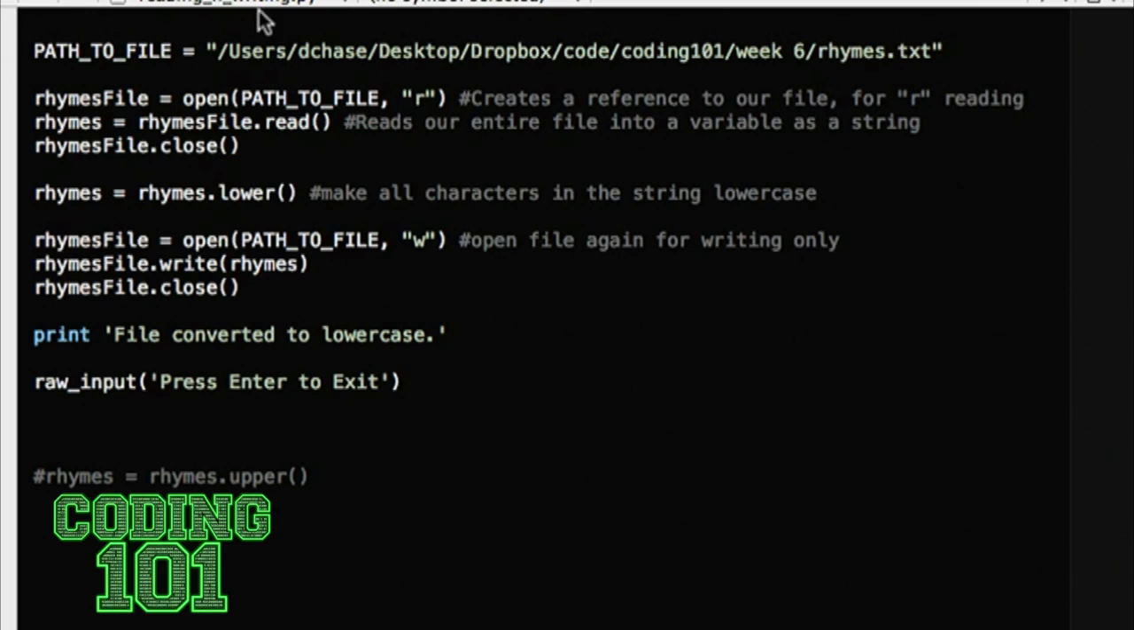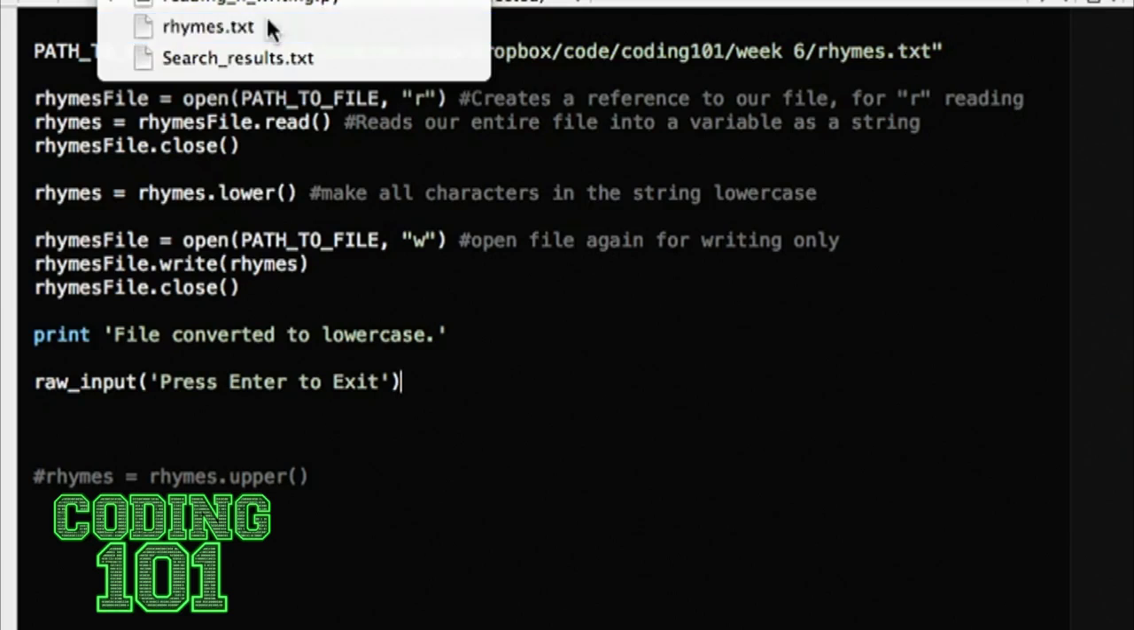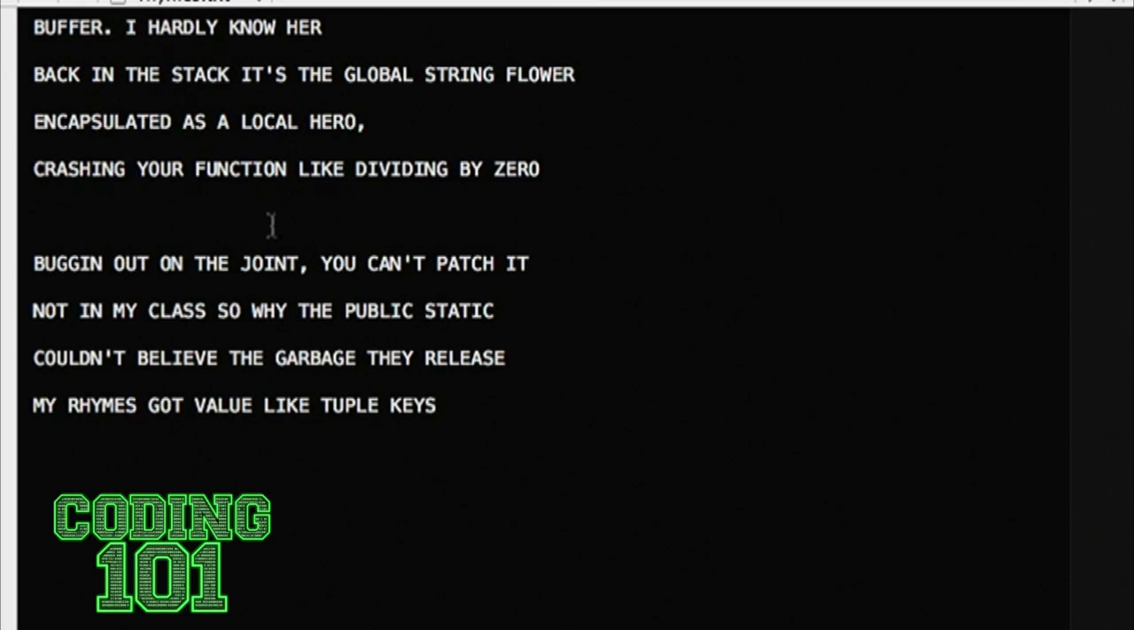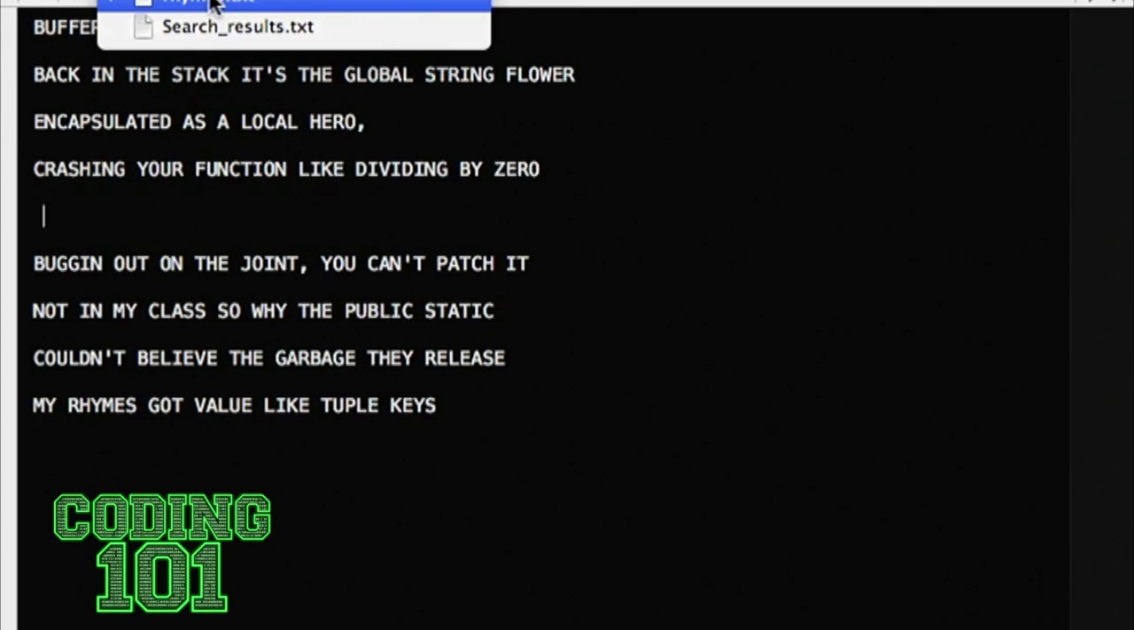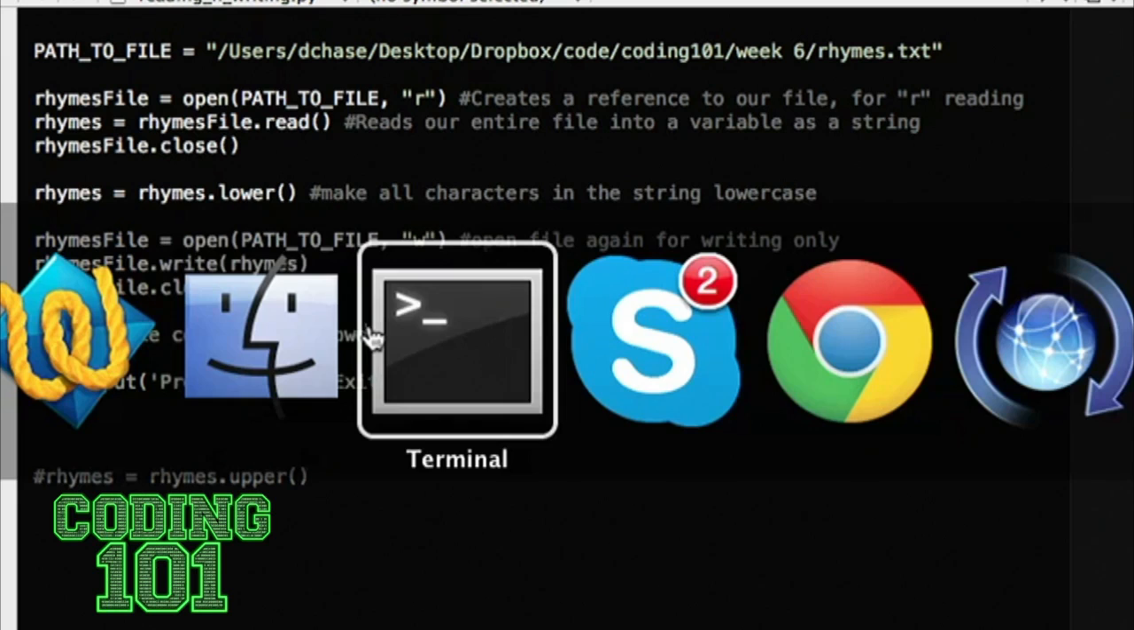So I'm just going to pop over to the file itself, just so you can see. Here it is in all caps. Some rhymes I wrote. It's a very angry rhyme. Yeah, this guy likes to scream a lot. All right, so now we'll run this.